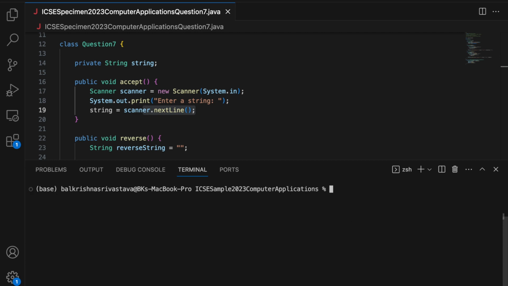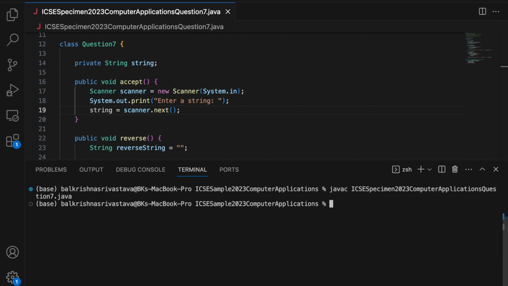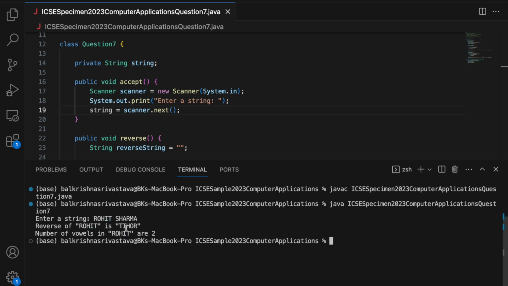Running this again. Now if I make this next, compiling this, and now running this. When I enter Rohit Sharma, only the first word goes into the string. So you see you get only 2 vowels instead of 4, and the reverse will be TIHOR only. That's why I'm using nextLine and not next.